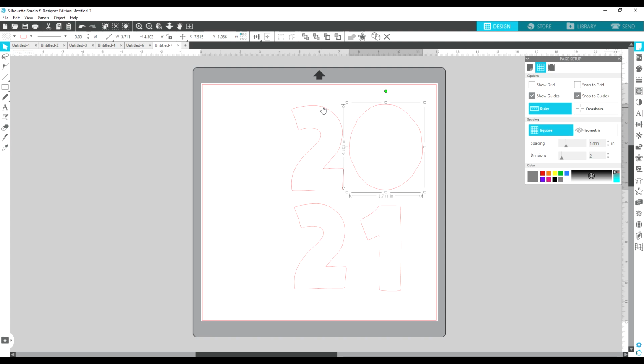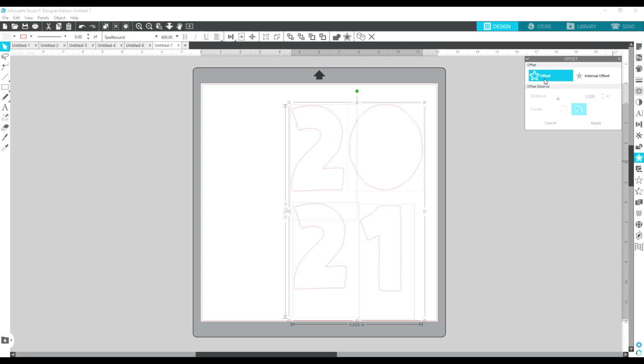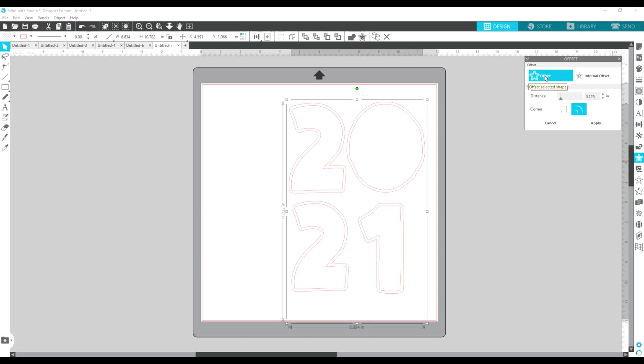So I'm going to select each of these numbers, and to do this I'm just holding down my shift key as I'm selecting each object. Then I'm going to come over here on the right to the offset panel. I'm going to give it an offset, and I actually am really happy with that spacing. I think that 0.125 is the perfect space. It's not going to be too close to the edge of the cut so that my stitches will fall in or the paper will tear, but it's really going to help to give some definition. So I'll go ahead and apply that.